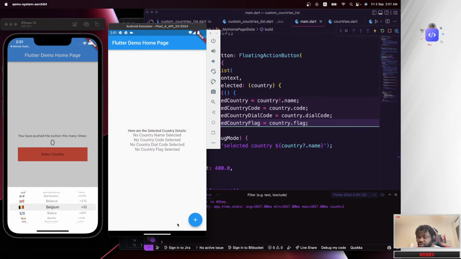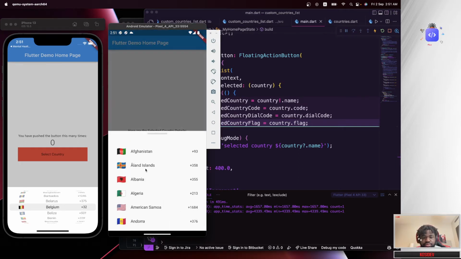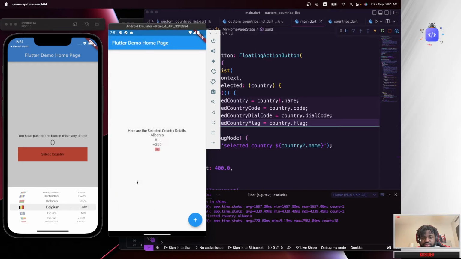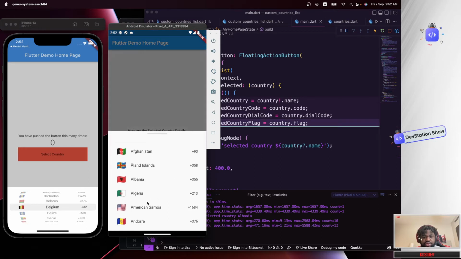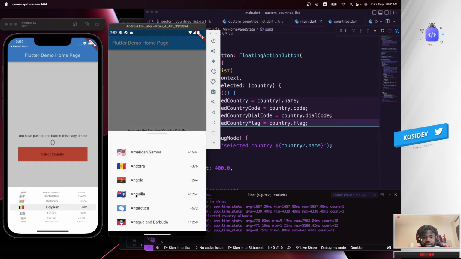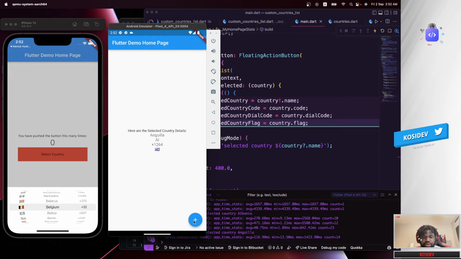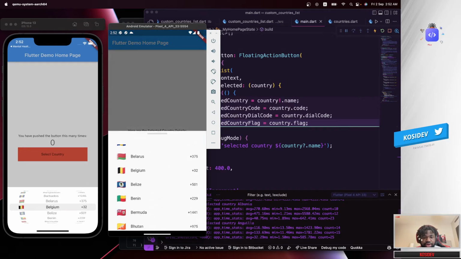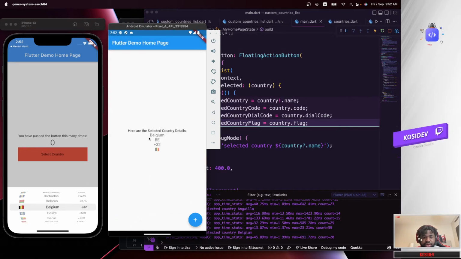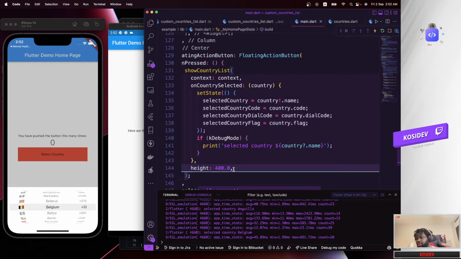So let's try this. You see Albania, okay, country code and country flag, everything showing up. Go ahead and select another country. Yeah, so the whole thing keeps changing depending on the country. We select Belgium, so you can see that showing up. So I think this is good right now.